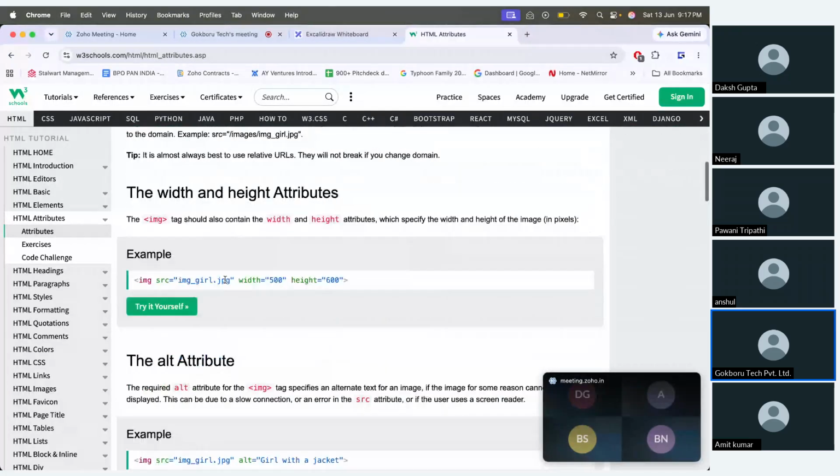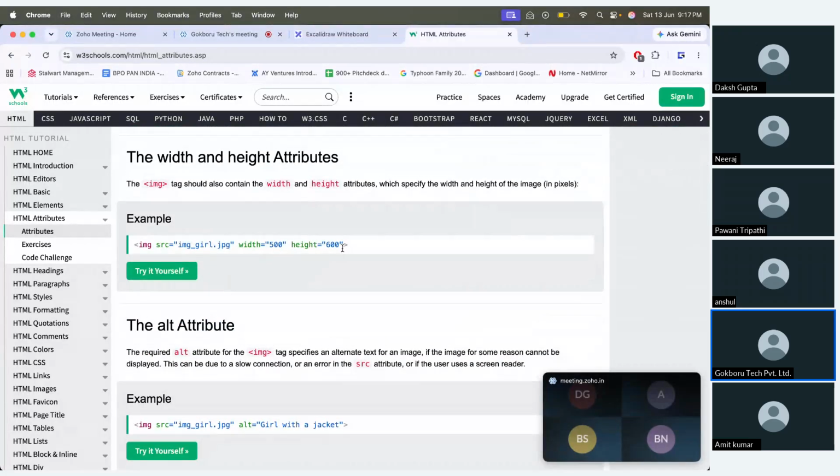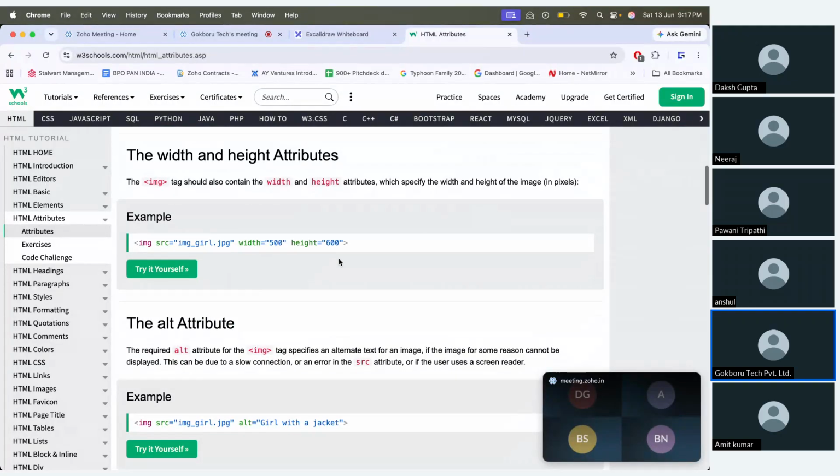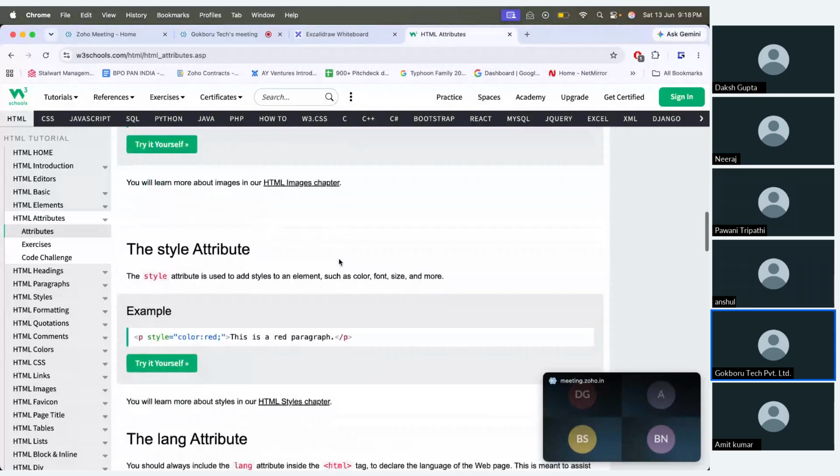Now let's go down. We have already seen what width and height are. So when we are going to define an image, we define its width and height, right? Now let's see what all things are there.